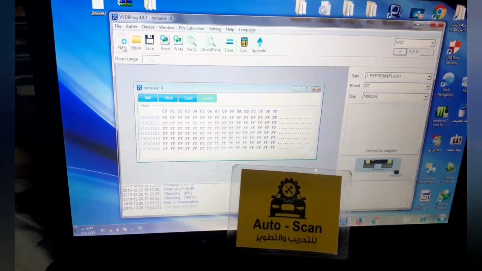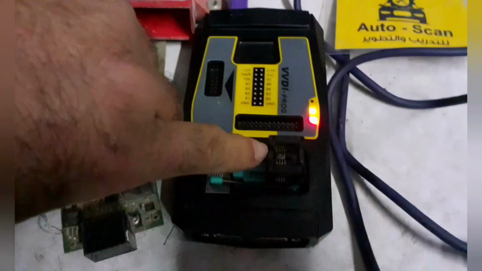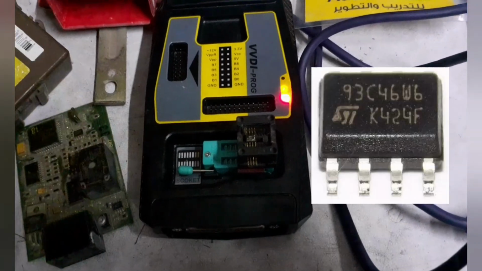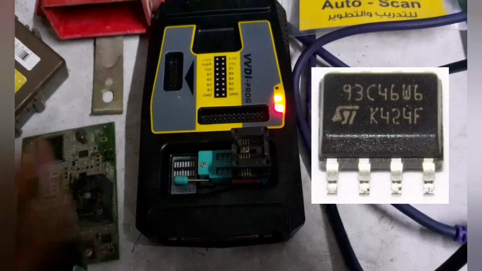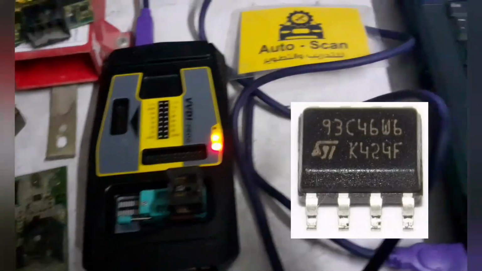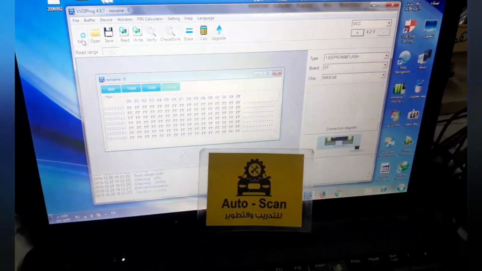How did we know the EEPROM number? It's either written directly on the chip, but it will be very small, you can hardly read it, or in some cases we use special programs for this, like the Maker software that comes with the Tango device. It tells you where to find the EEPROM and what number it would be.